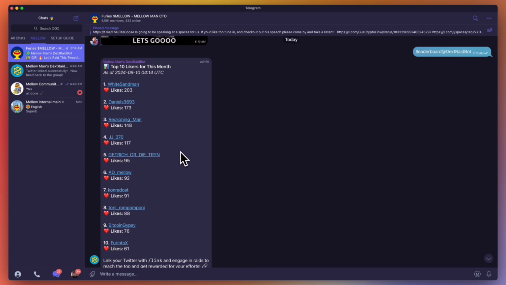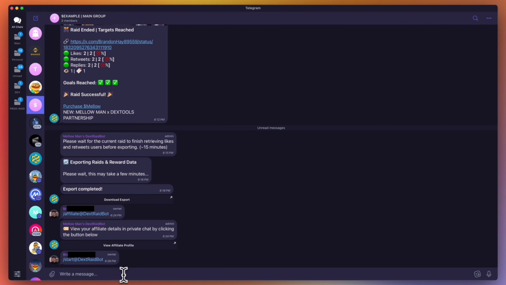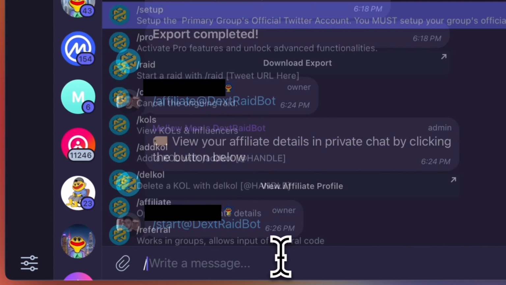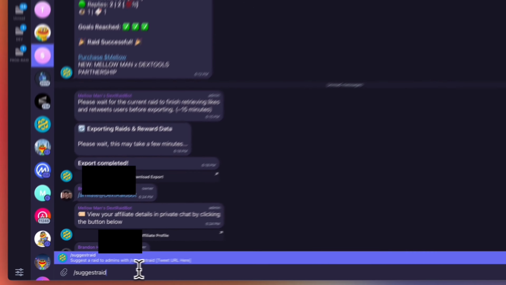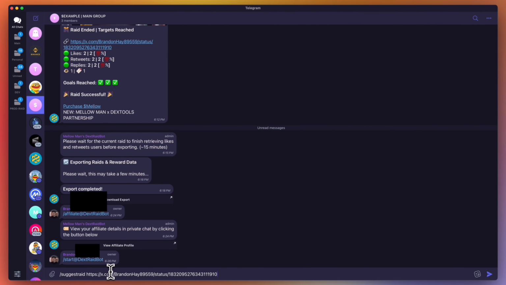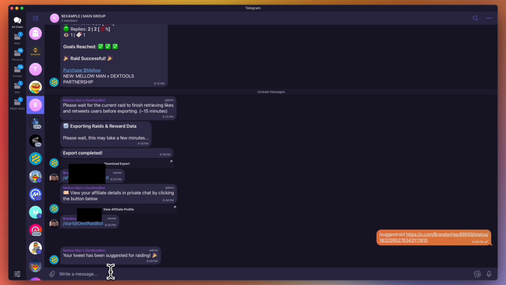So this is the official Mellow Man group chat, and this is a live example here of the type of stuff you'll see in your community. One last feature is, as a community member, which I'm logged into right now, if I do /suggest raid space and then the URL and send that, the raid will now be suggested for raiding.